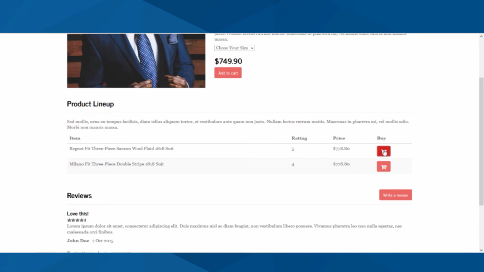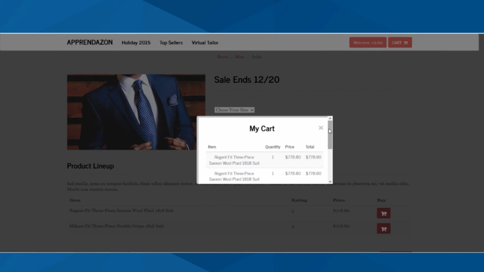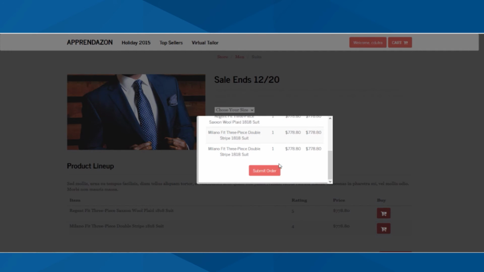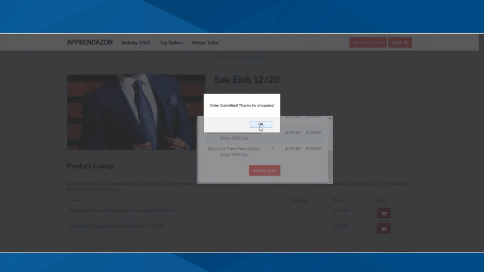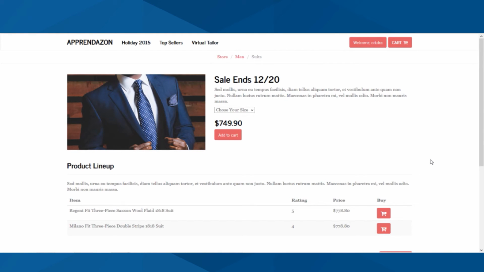So let's take a couple of these, look at my cart. Got 4 different suits in here. They're about $800 a piece, so it's about a $3,000 order, something like that. Go ahead and hit submit. And now that order has actually been submitted on the back end into the Apprenda database. What I can't show you is that you'd also be getting a text message through Twilio that would be confirming the order for you, and that'd be handled by the front end.